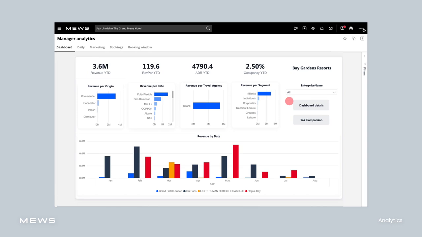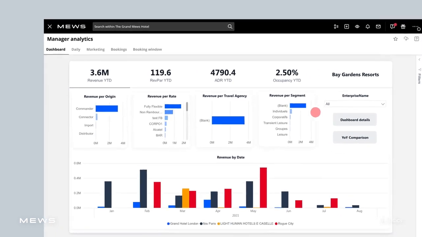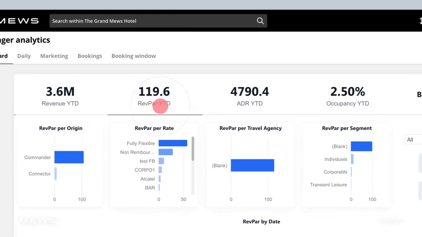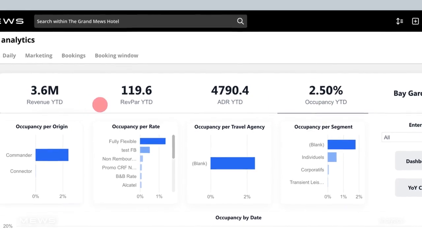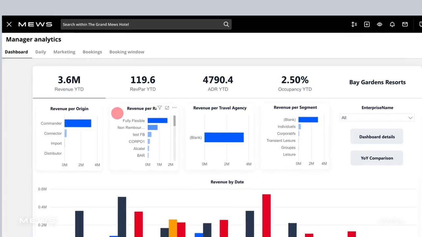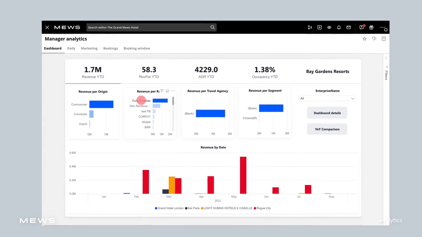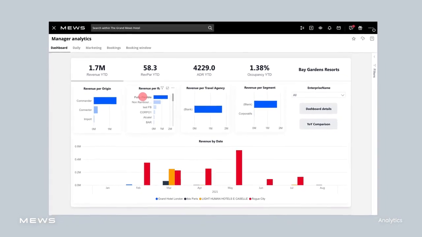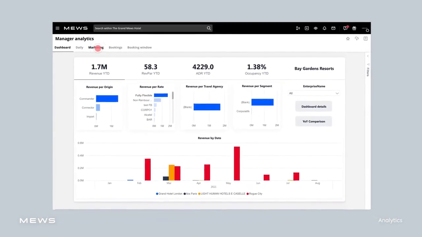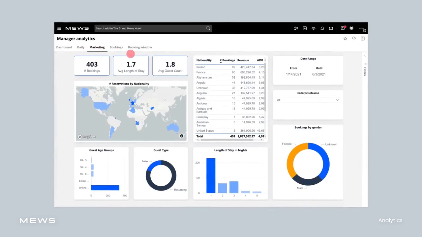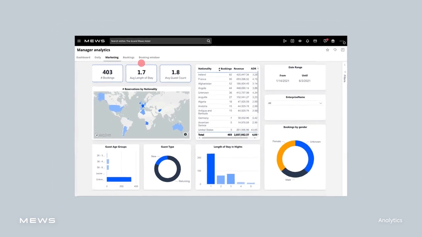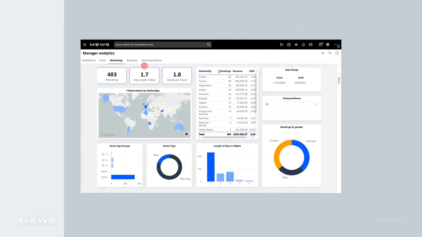In our dashboard, you'll be provided with an overview, ranging from the RevPAR to your average occupancy. If you want to report on one particular rate, for example, fully flexible, once clicked, you'll notice the dashboards have been adapted based on that rate. If you want to see where your guests are coming from, click here. Average length of stay? Here. All useful data that's invaluable for marketing.